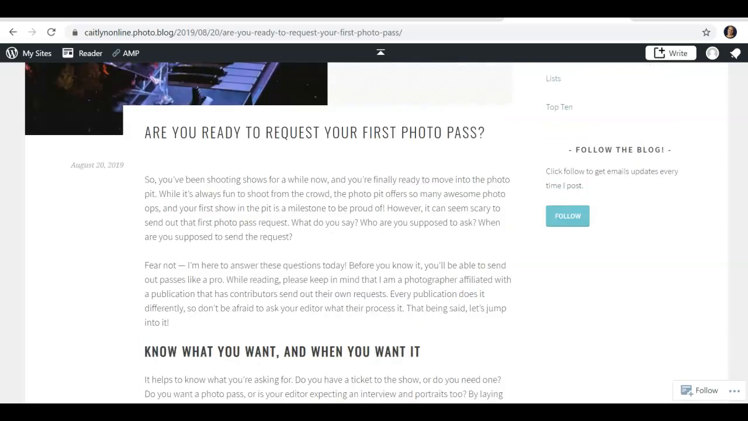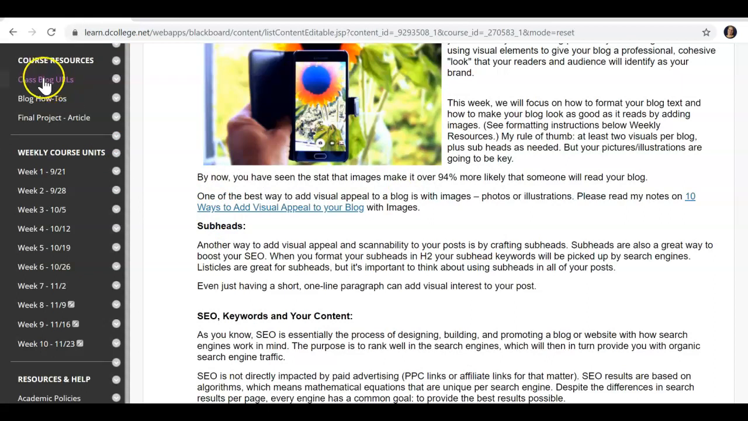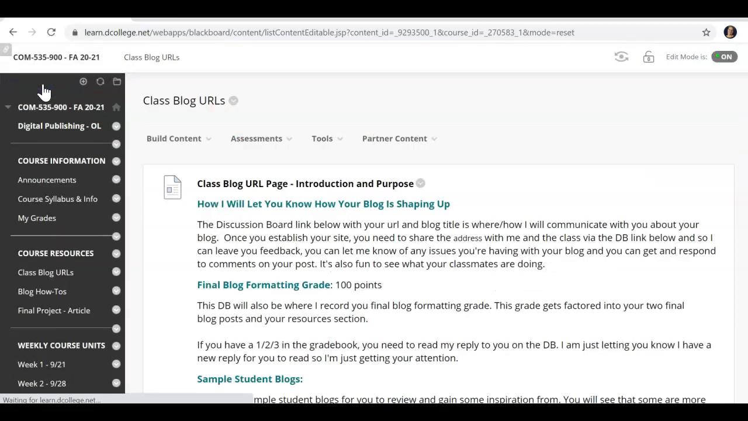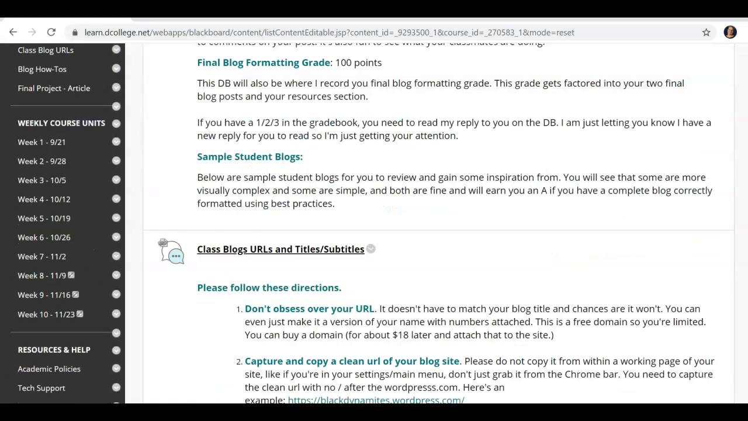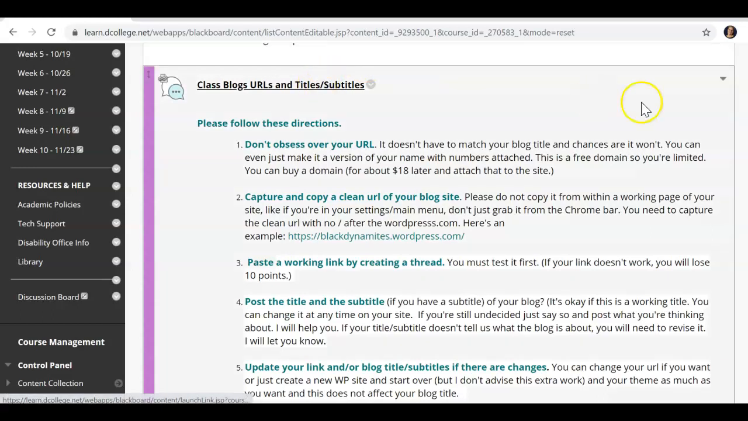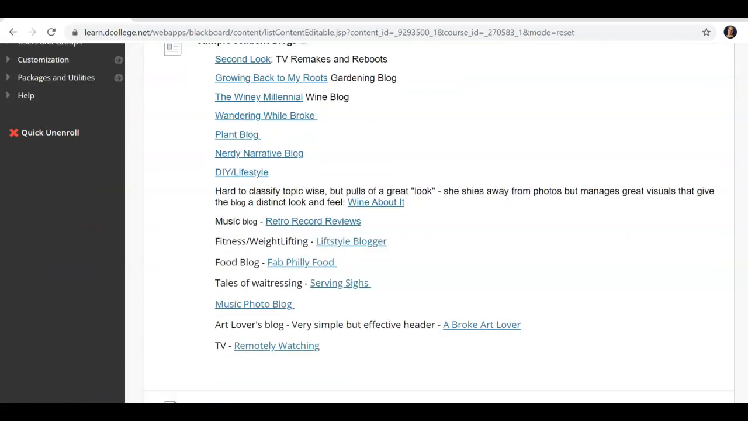Anyway, that's another conversation. These example blogs are on our class menu under class blog URLs. You will see this page. This is just some info about your blog. This is where you can find everybody's blog titles or blog URLs. And then here's a bunch of sample blogs. So you can look at these and see how other students have created their visual appeal.